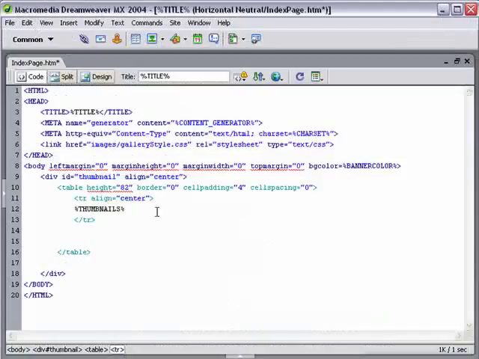Let's get back into Dreamweaver. And what I've decided is this is where Photoshop will put thumbnails.